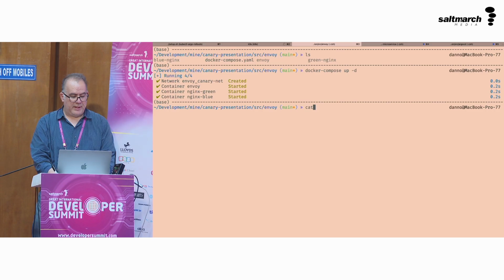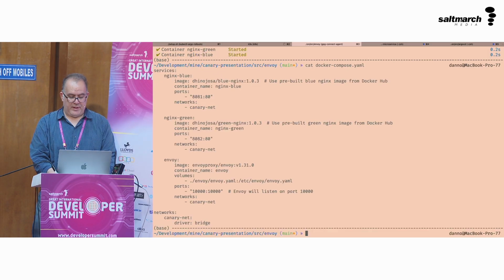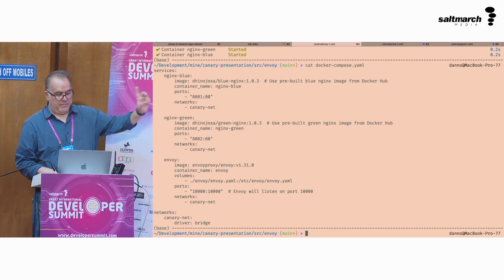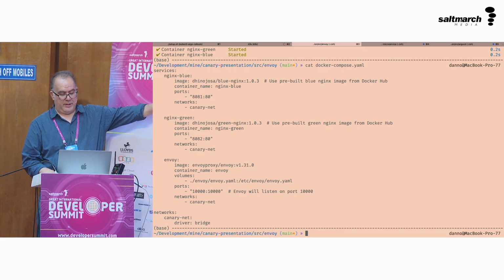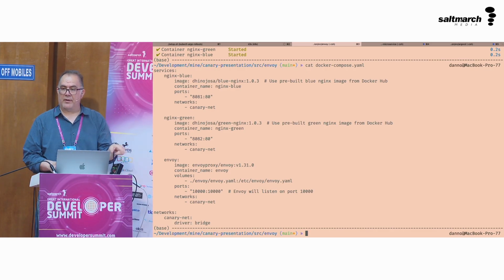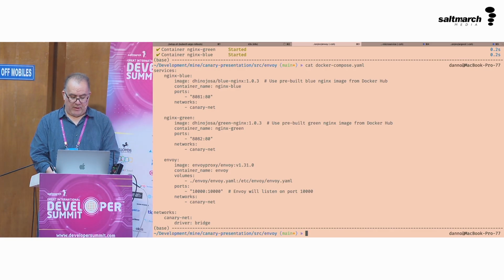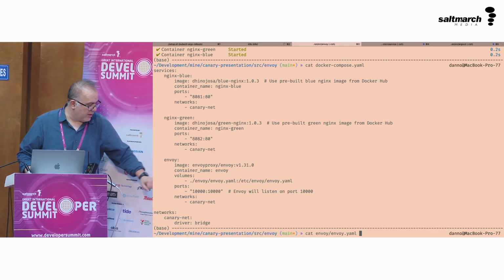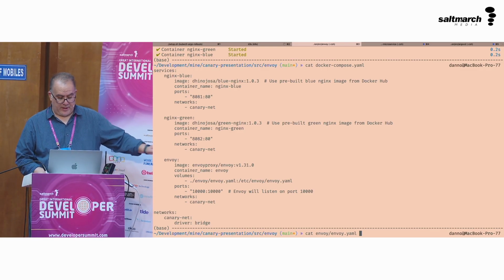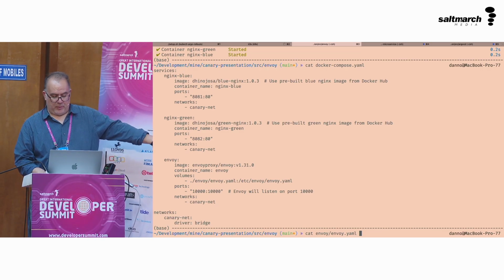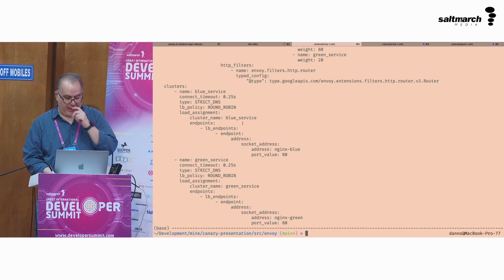So what's going on here? Well, I have this Docker compose file, and here it is. I have a blue Nginx and I have a green Nginx that's rolling. And I have this Envoy. See that Envoy down here at the bottom? That's going to be the envoy YAML. Now let's take a look at what that looks like. So this volume here is going to be taking a look at the envoy YAML. It will listen on port 10,000. Help me remember that. On port 10,000. And here's what that looks like.